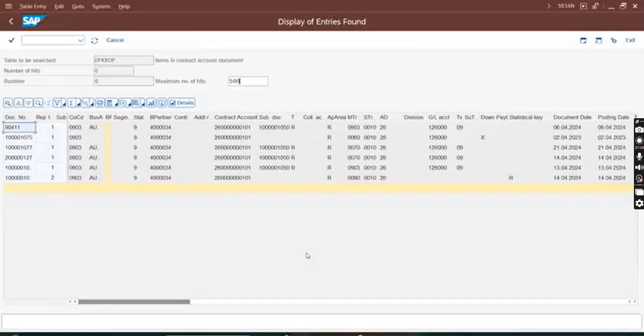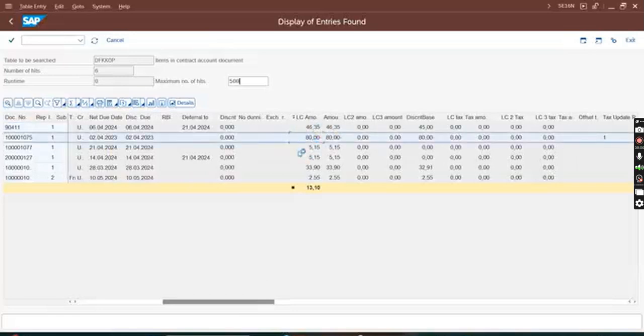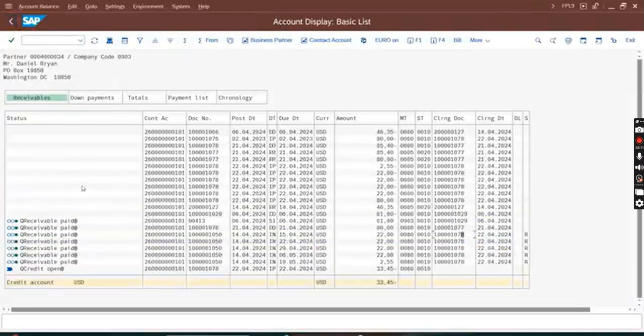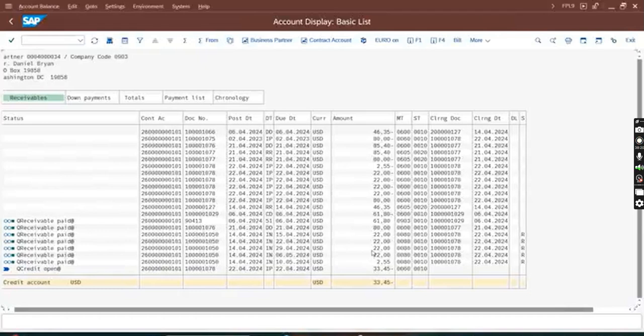Now when I ran the auto clear, it found minus 80, which was already open. My payment is posted on 22nd of April, but there was an open credit of $80, which was due before my payment. This one also participated. That's why my balance is now negative, because minus 80 was already there, and again I paid 44. That way the balance became negative.